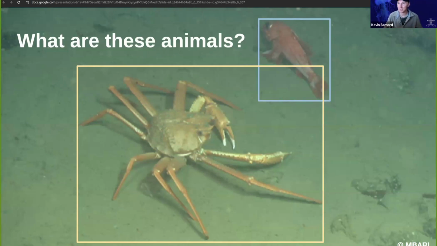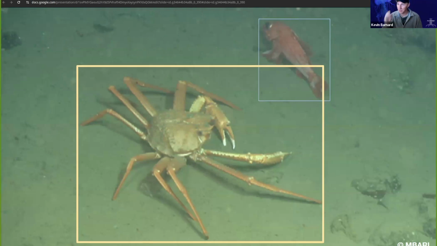Most people can probably say that we've got a crab and a fish in it, but let's focus on this crab in particular. A taxonomist may be able to identify, very clearly based on the morphology of this animal, that this is a Tanner crab. And they would be correct, right? They've gotten this identification all the way down to the species level.